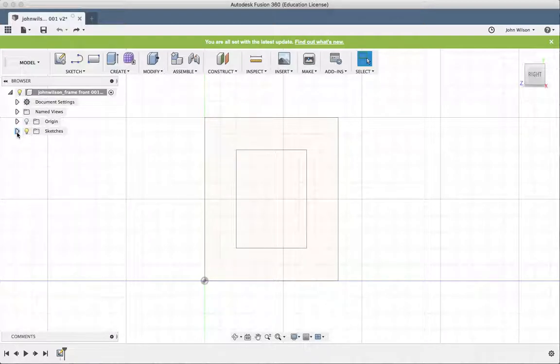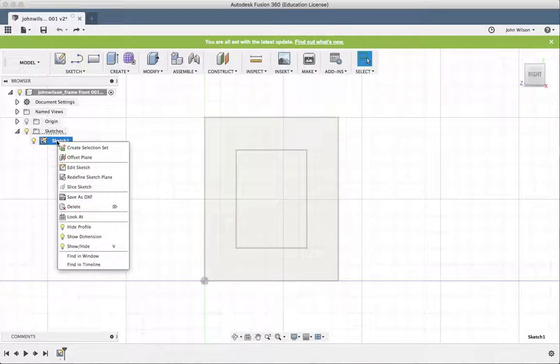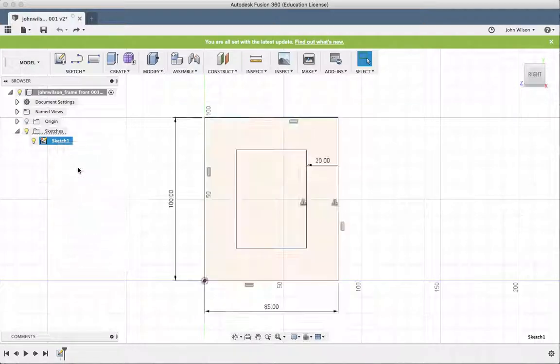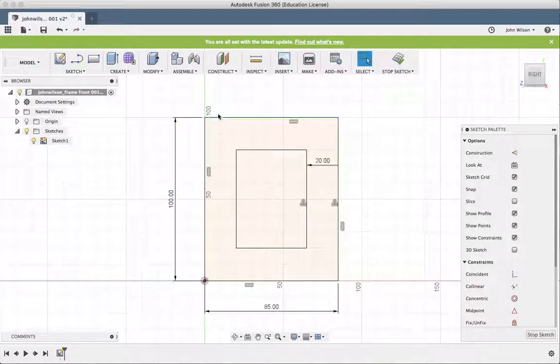To the left of it, this little drop down arrow opens and closes the sketch or sketches that you've got. You might have many sketches on the same drawing, but we're going to work on the same one. So to make sure that we're working on that first sketch, we're going to click and edit the sketch, and you'll notice that those dimension arrows come back. So now we're drawing back onto that sketch.